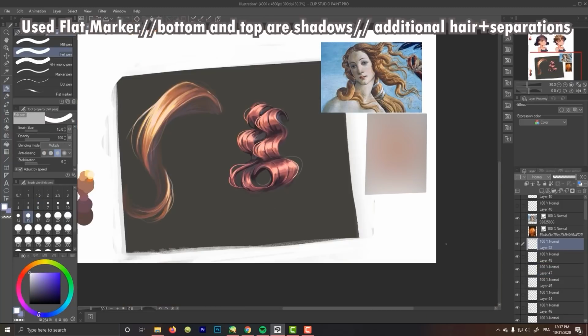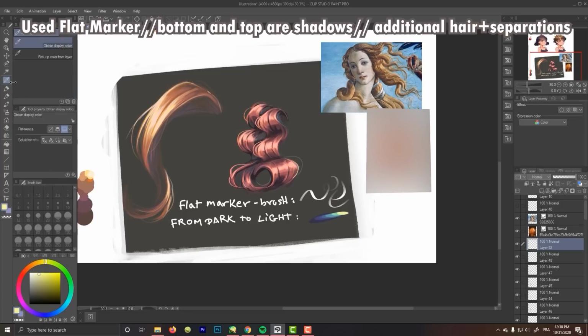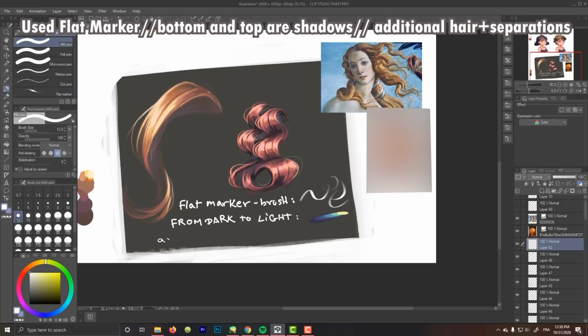Here's a summary. I've used the flat marker as a brush, which is really helpful. You go from the dark to lights like this. First thing to consider is using the flat marker, because that's what I used here. It's not too hard. It's also transparent in some parts. For the semi-realistic style, I've used the flat marker brush.